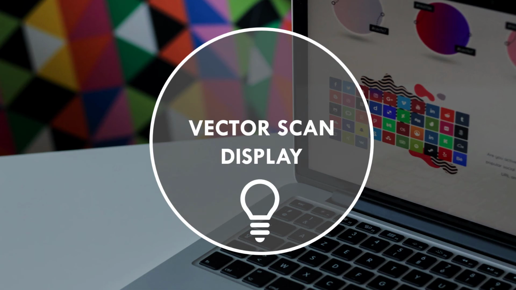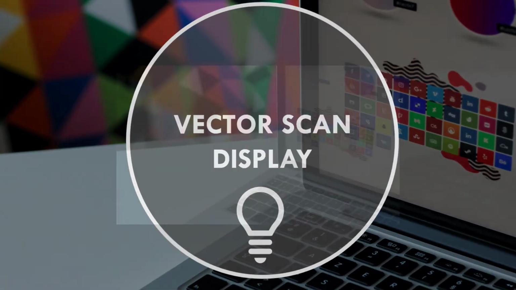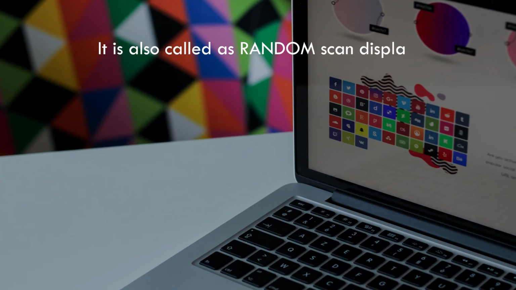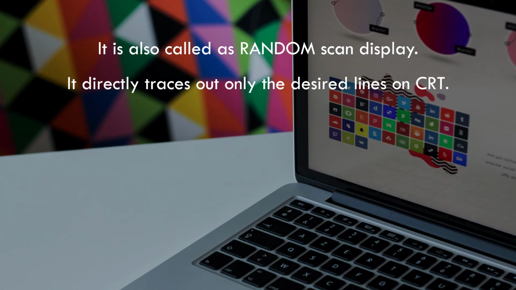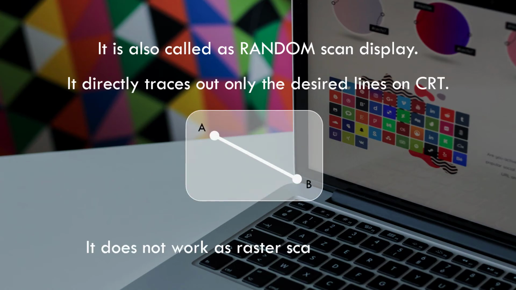Now let us see how the vector scan display works. First, let us see what a vector scan display is. It is also called a random scan display, and it directly traces out only the desired lines on the CRT, and it does not work like the raster scan display. This kind of display is very easy and simple, where it does not produce different scan lines. It directly targets two different points, like here A and B, and directly a line is drawn from A to B.